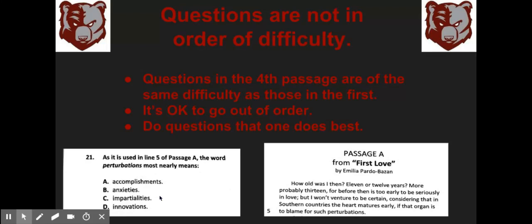If rereading it does not automatically make the answer stand out, even though there are clues like "won't venture to be certain" and "the heart matures early" that can lead a reader to understand that the speaker had some mixed up feelings about being in love at a young age, try plugging in the words from the answer choices.